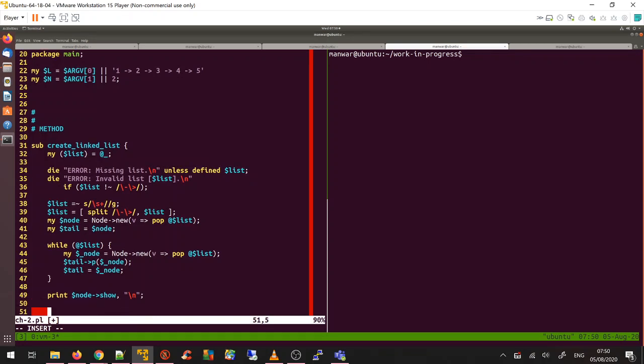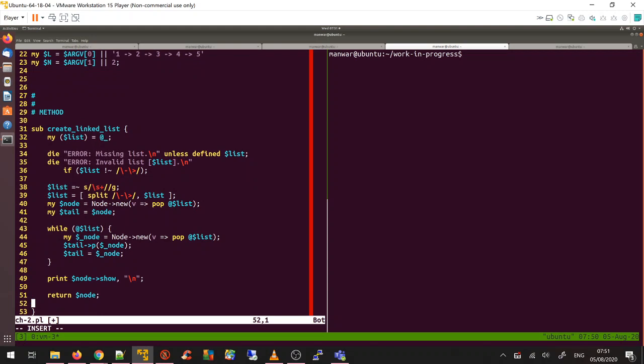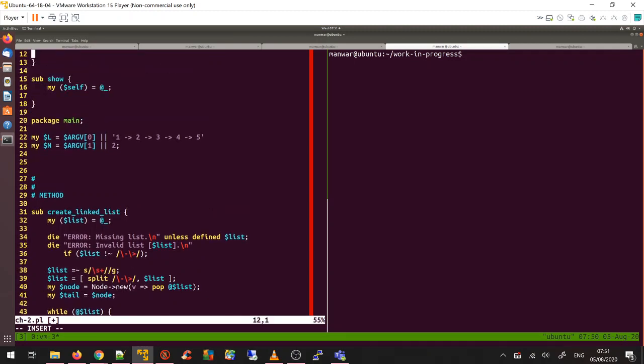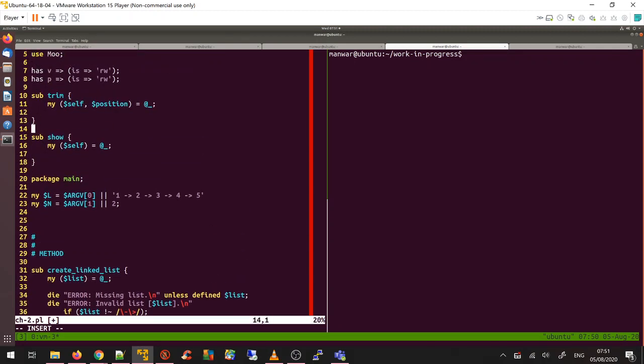And then this method should give me the last tail. So before I define anything else, let's define the show method so I can test my code. So I can test my create linked list, and at the same time I can test my show method. So let's do the show.